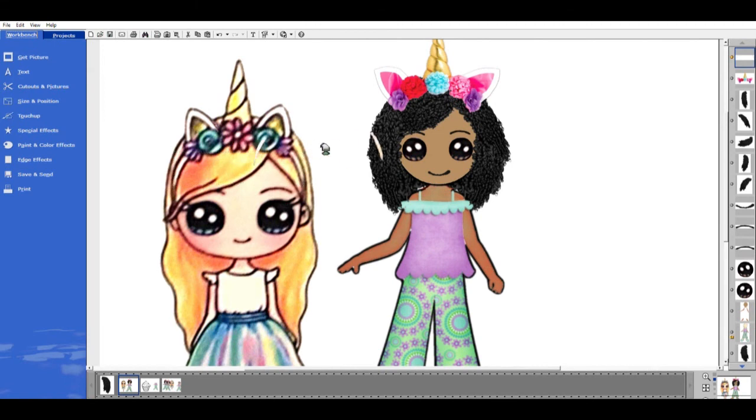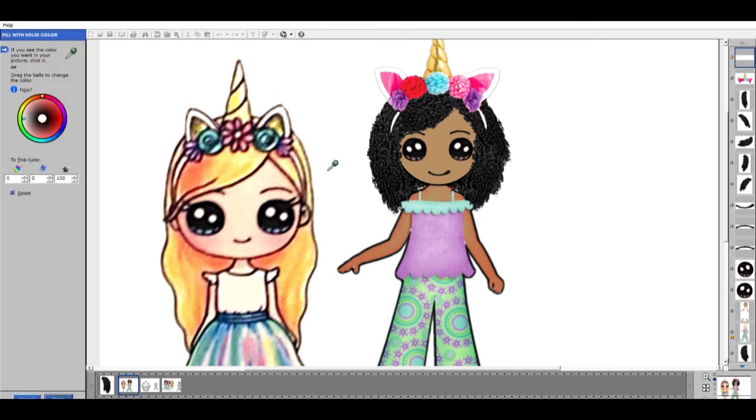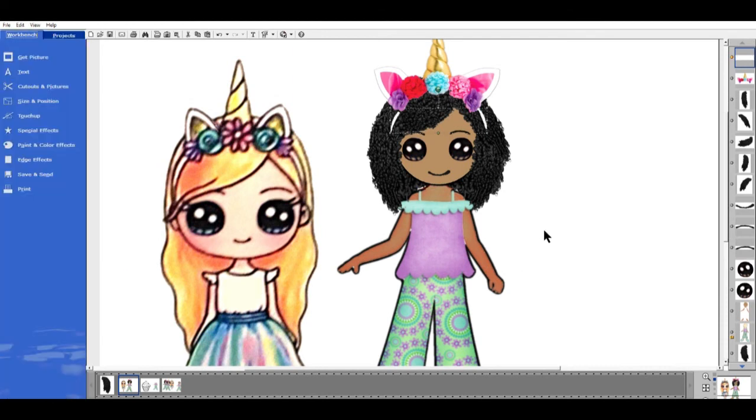And now I can just drag that layer over here to my doll's head. I need to shrink them down some. And I'm going to make them completely white so they'll show up better. And now it looks like she's wearing a headband.